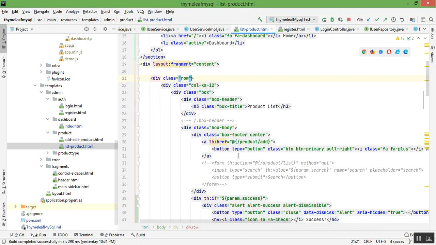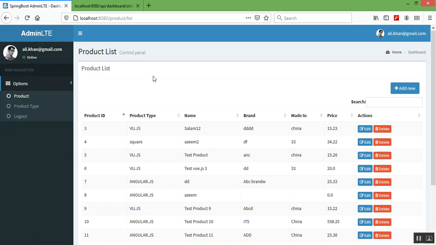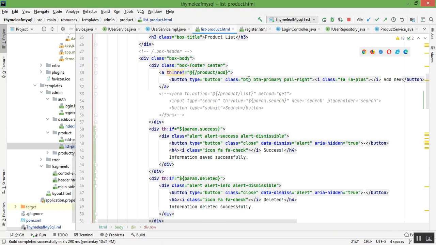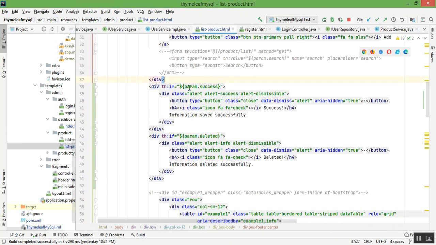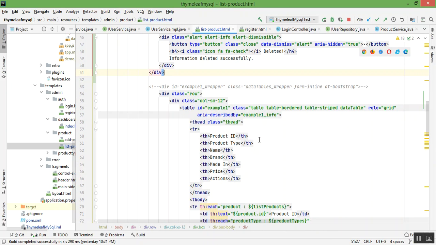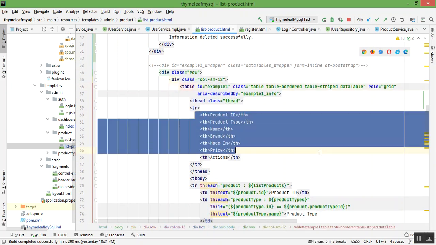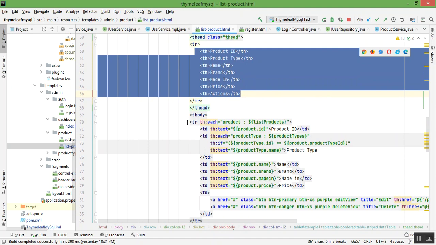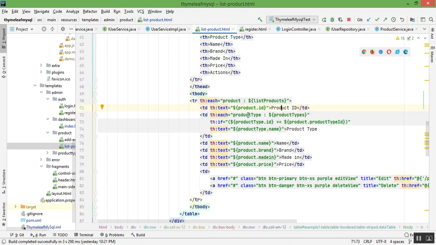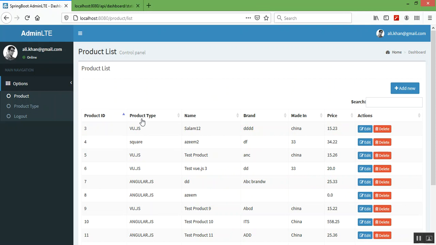And in the row section we have the product list, so you can see the product list, add button, search, and then the grid. Okay, so we have a plus button, an add button, and we have a success message. If the operation was successful according to the parameter, then you can display accordingly, and if you delete it, then a different message. This is our table name, and these are our fields, and this is the list of products rendered through Thymeleaf.